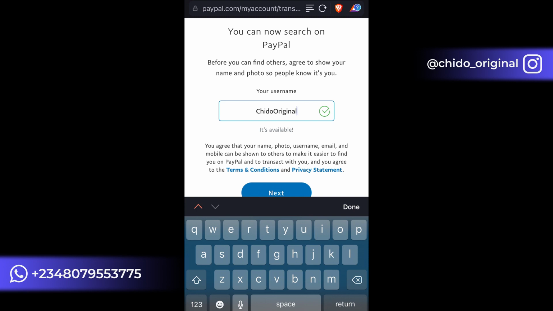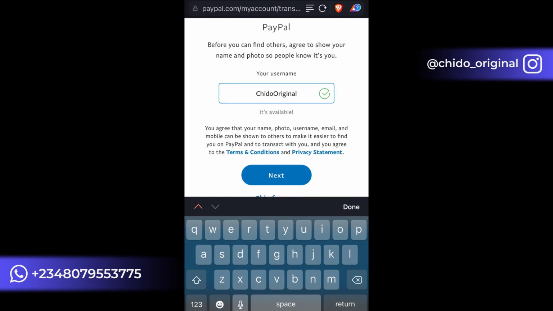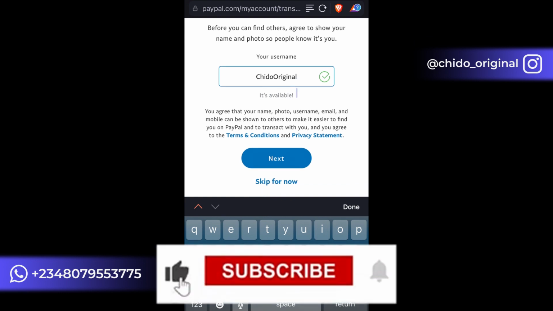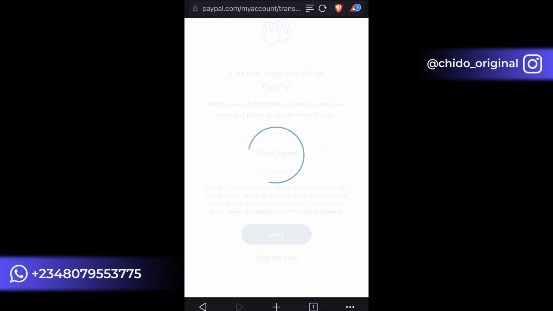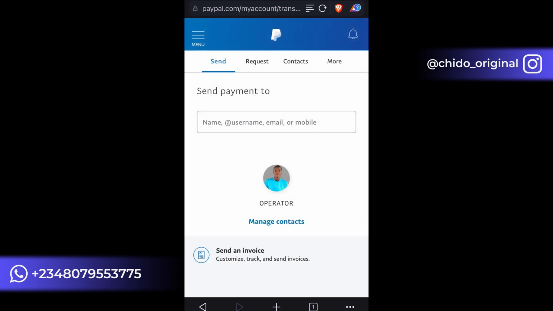And before you can find other people, you agree to show your name and photos to other people, so people will know you. Why you have to do this is for people to know who you are as an individual. So if they want to send money to you, they will see your name and your photo, so they will recognize you and know that this is actually the account they're sending the money to. After adding the username or nickname you want people to see, simply click on next. As you can see, you are all set. So now once someone wants to send money to me, they will see Chido original. Once I give them my PayPal email, they will see Chido original.